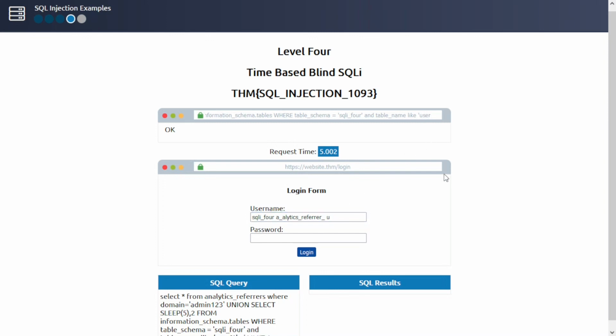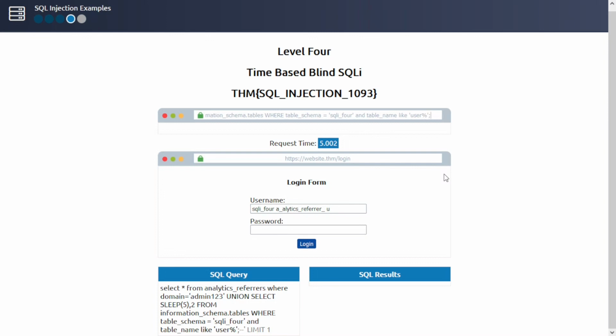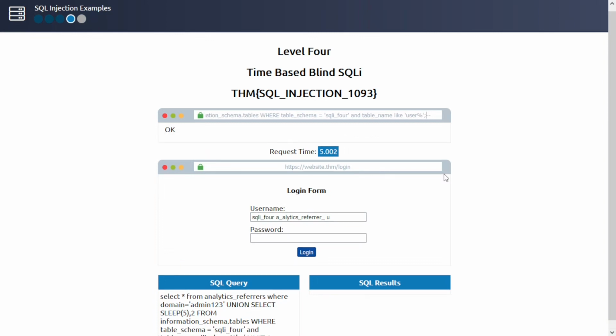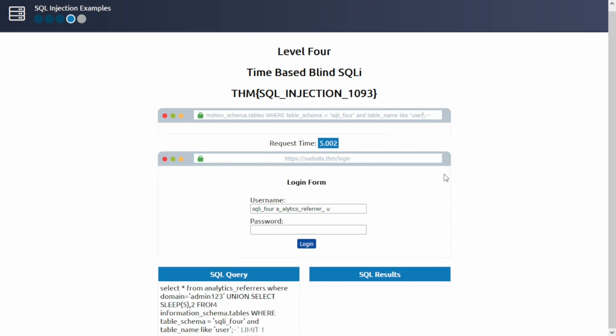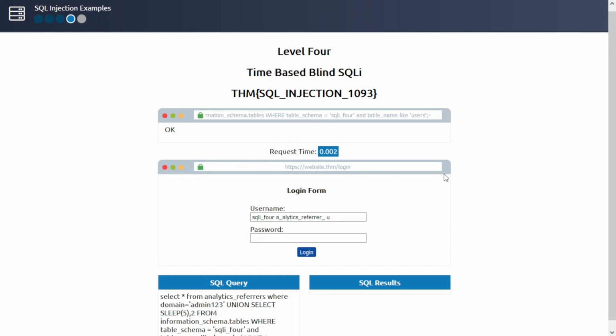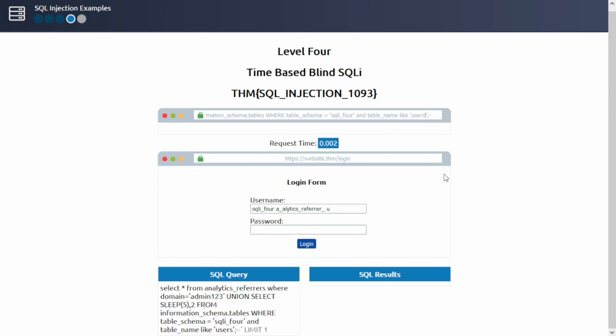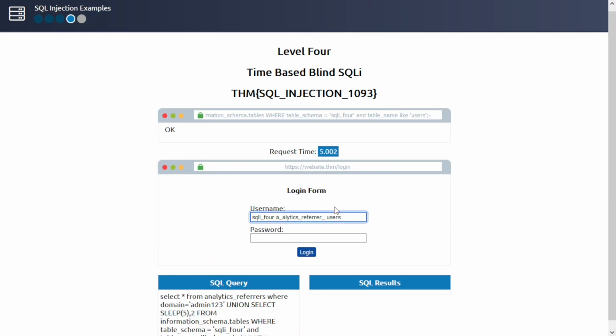So let's see if user is correct. Okay, user is correct. Let's see if it, no. Maybe it ends with an S. Yes. So it's users. So we can enumerate all the table names like that, but what we are searching for is probably in this table, the users table. So from here on, we can just find out what the column names are for the table users.